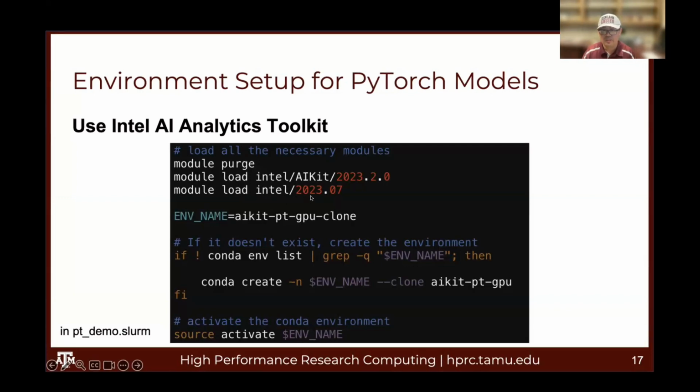And then we will do module load Intel toolchain, and we will be using the 2023.07. Next, we set the variable called env_name. For this demo, we will be using PyTorch. So we will be cloning the environment in the AI toolkit into your directory.